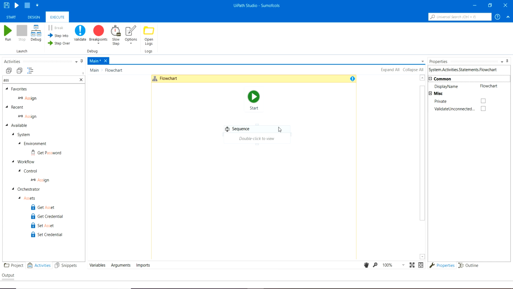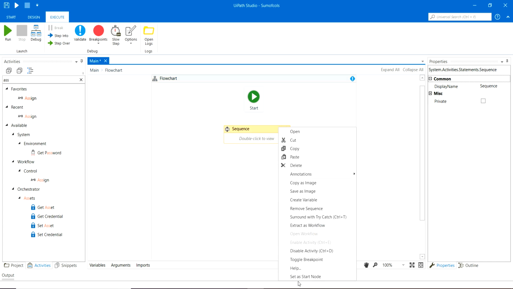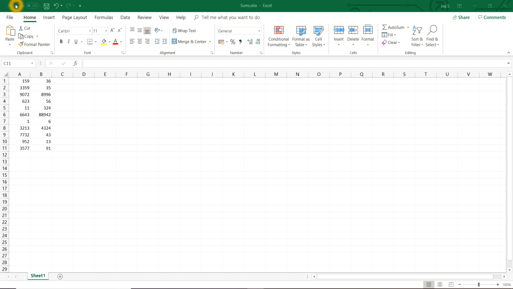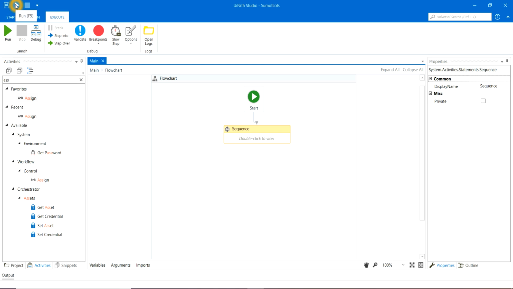Let me connect it to the start node and run it. Let's see how it goes. Hopefully it should work fine. Yeah, it's working fine, and you can see it has written all the results as expected.